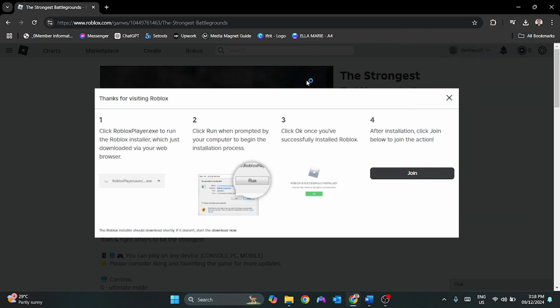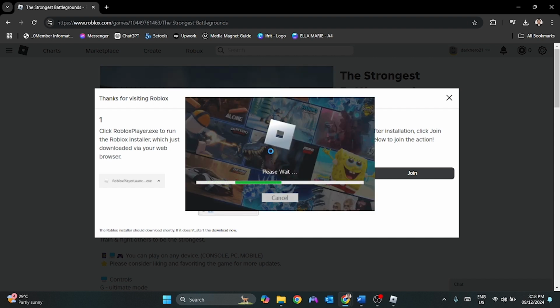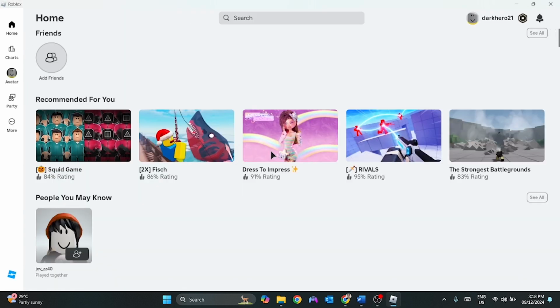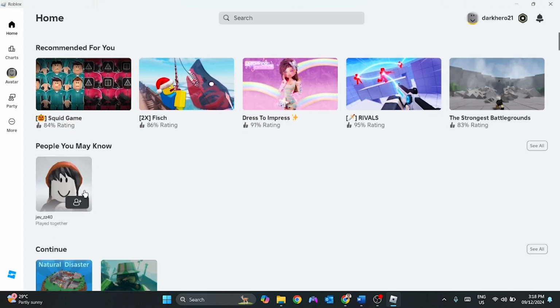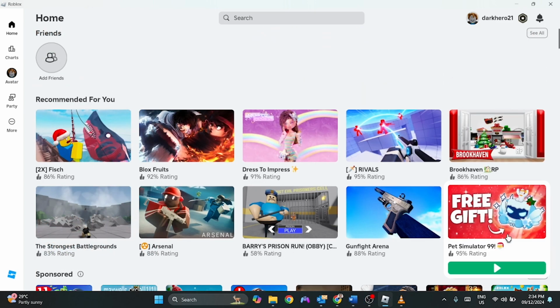After the download finishes, run the installer to begin installing Roblox on your system. The installation process should only take a few minutes. Once it's complete, the Roblox app homepage will open on your screen. At this point, you'll be able to play any game available on Roblox. With the installation process finished, you'll now have the most up-to-date version of the app ready for use.